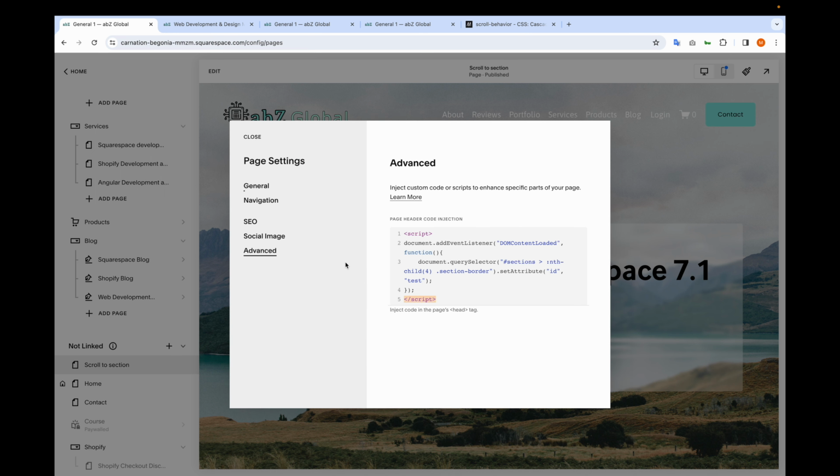So now that we have the code, we go to the page settings, advanced, code injection, and one little thing that we need to add around the code is the script tag to tell the browser that it's JavaScript code. And I added already this code to add the test ID to section number 4.